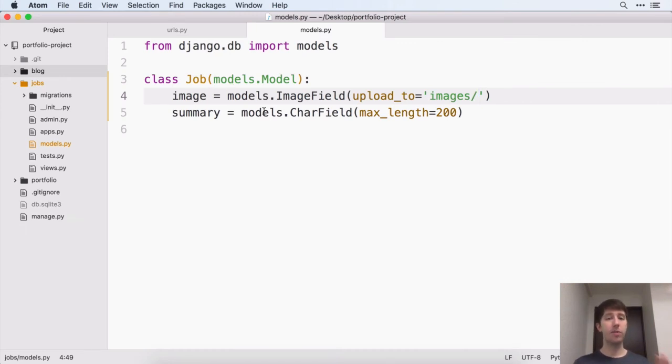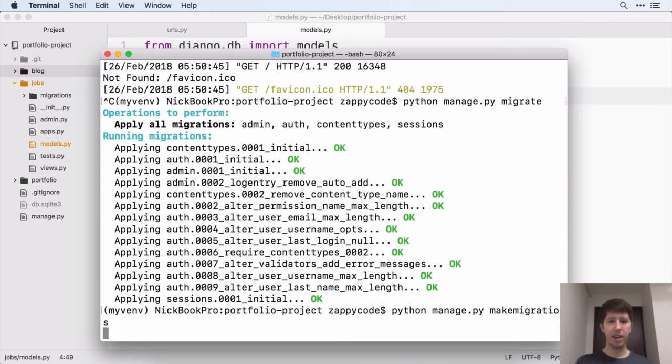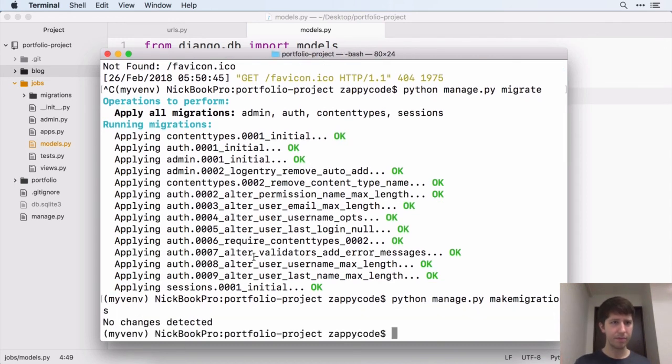Now, in order for it to find this, what we need to do is run a special command here where we say python manage.py and then makemigrations. Makemigrations, just like that. Okay, so go ahead and hit enter on that. Oh, and it's telling us no changes detected because I forgot we have to let Django know that we have something new that we want to be added.